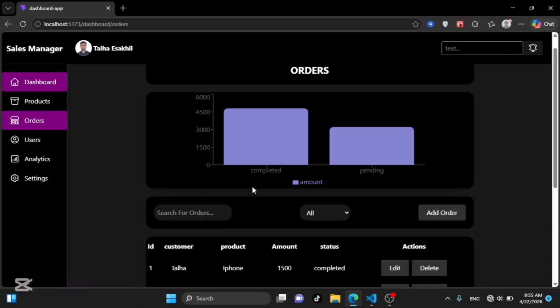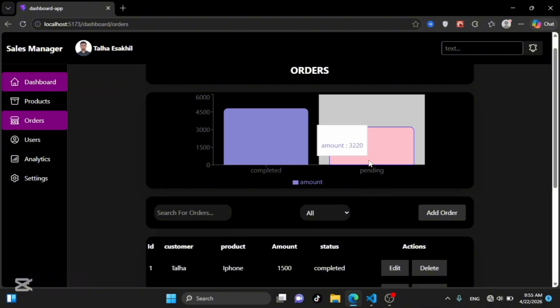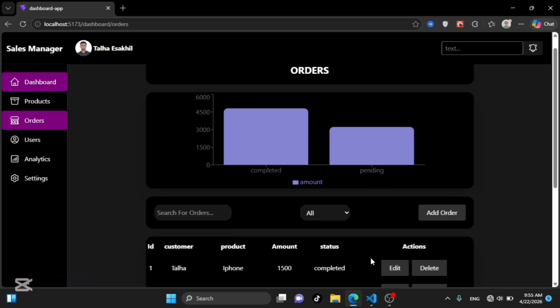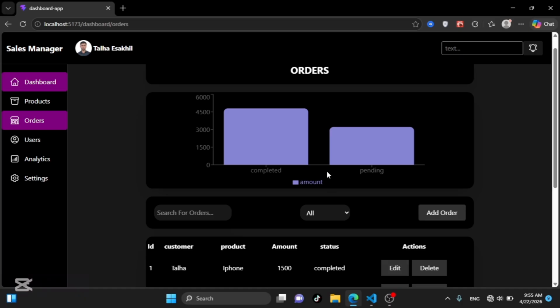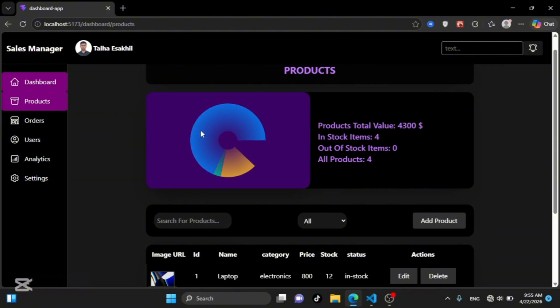So what we really do here is we render a bar based on the completed orders, and we render another bar for the pending orders. What we really want to do here is achieve the same data. And just to let you know, this data structure is used in literally all of the charts. For example, coming here into the products, you can see we are rendering a pie chart based on the same data structure.